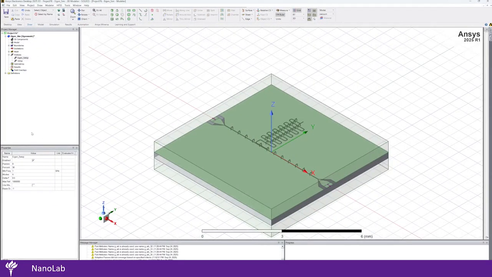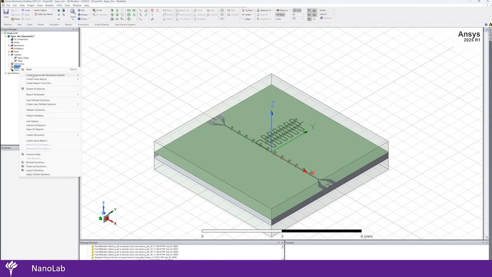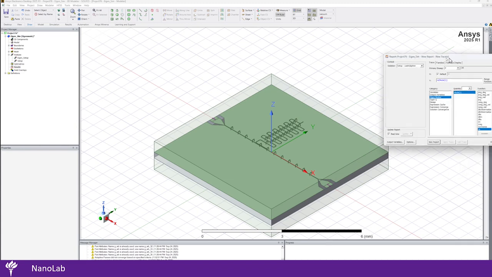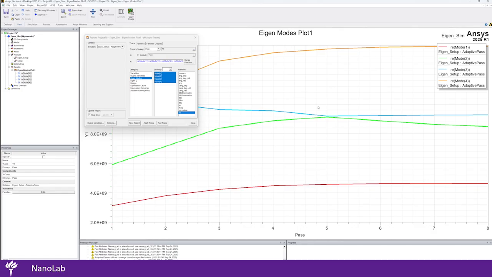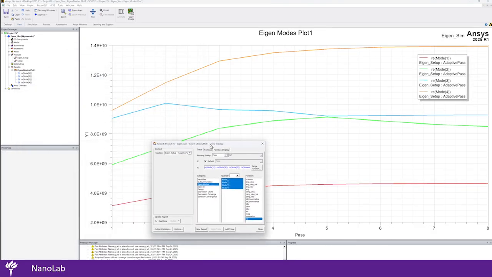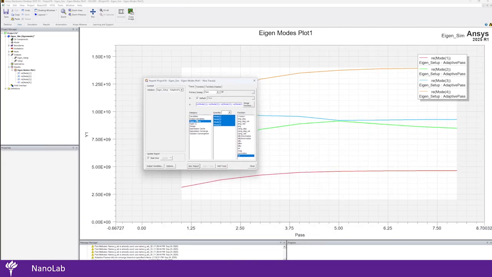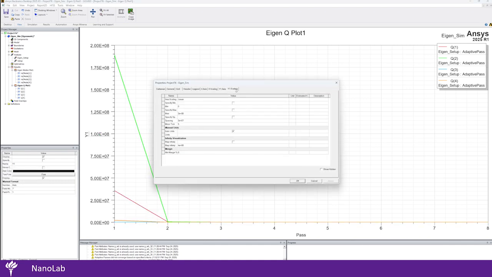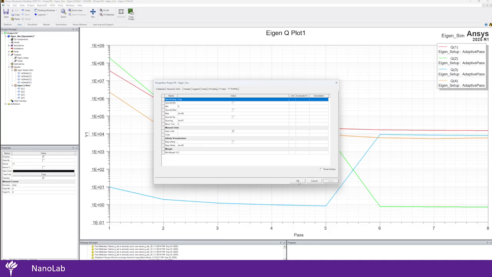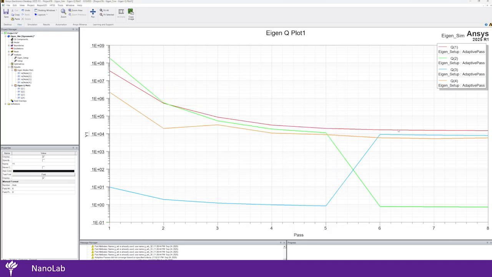By right-clicking on the results section and plotting the eigenmodes, you are able to see how the simulation converged and whether it was successful or not. Make sure that you select the simulated eigenmode as the option. And do the same thing for quality factors plotting. This is the convergence plot for the quality factor. As you can see, there is a jump for Mode 2 and Mode 4, which is a significant change, and this will be a question for further studies why such a jump occurred.